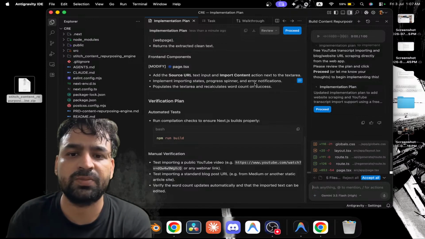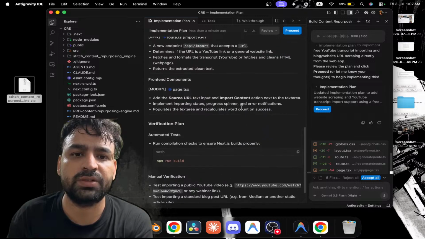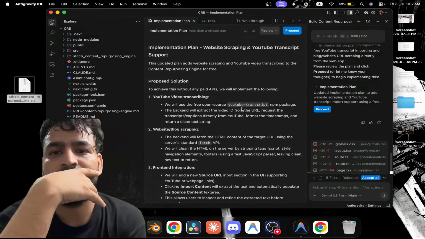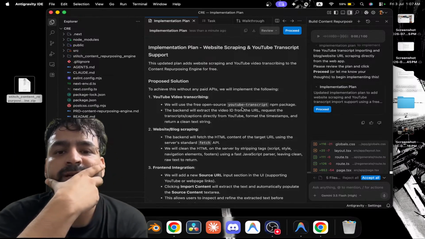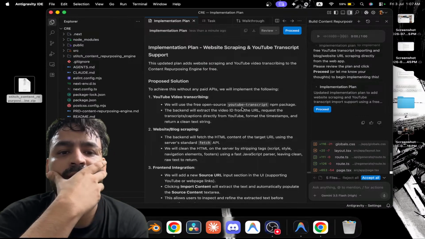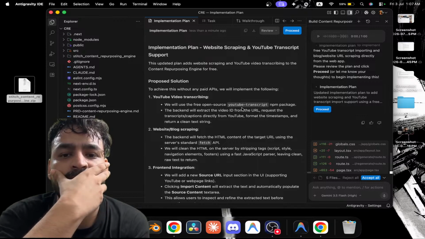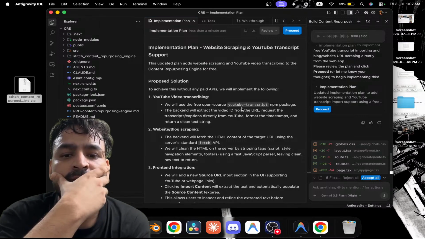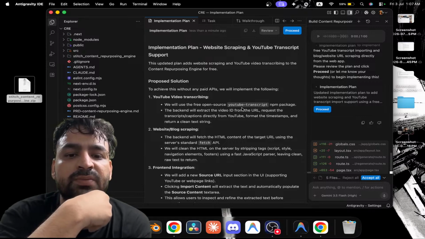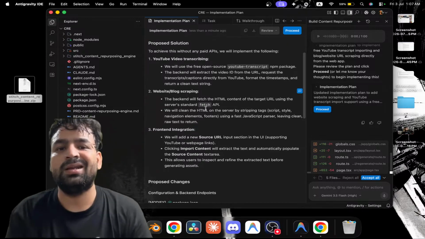Reporting state, progress spinner and error notification, pop-up structure and regular word count success. So implement plan: website scraping, YouTube transcription support. This update plan adds website scraping and YouTube video transcription to the content repurposing engine for free, achieved without any paid API. YouTube video transcription will use the free open source YouTube transcriptor npm package. The backend will extract the video ID from the URL, request the transcription captions directly from YouTube, format the timestamps and return a clean text string.